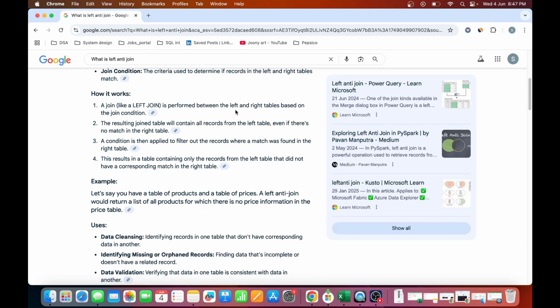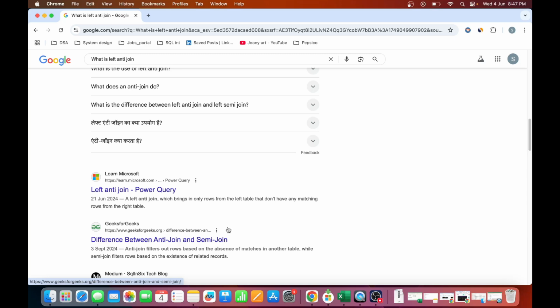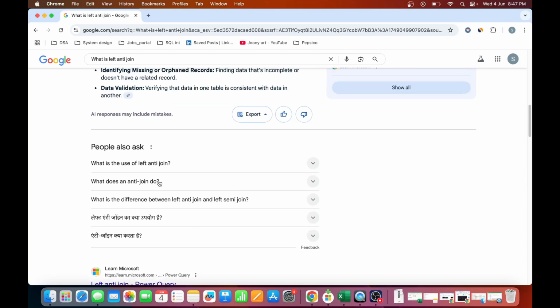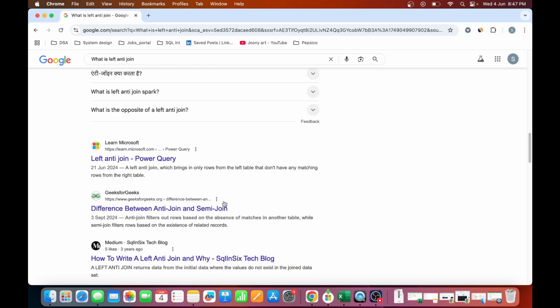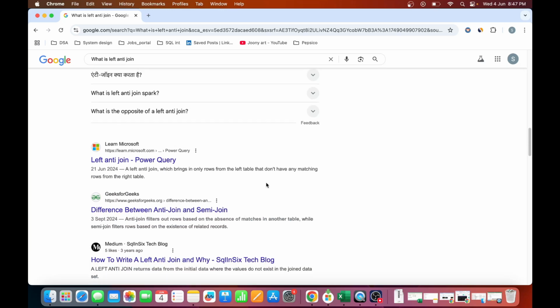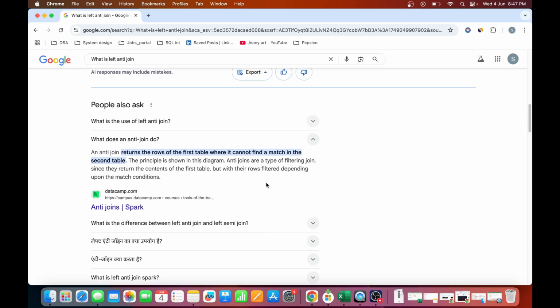If you want to see it in SQL, it's the same thing. It will give you information about the left anti-join. What is the left anti-join? Similarly, learn about the different types of join, like semi-join and all, as well. So let's go ahead with our Databricks notebook and let's try to execute this particular thing.